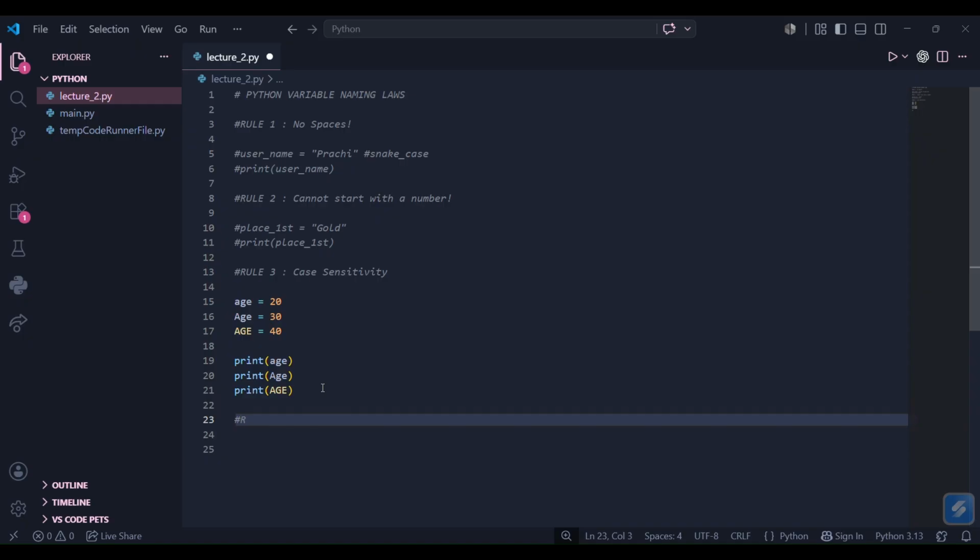Let me add it as rule 4 only so you remember it. No special symbols except underscore. What is it? Underscore.